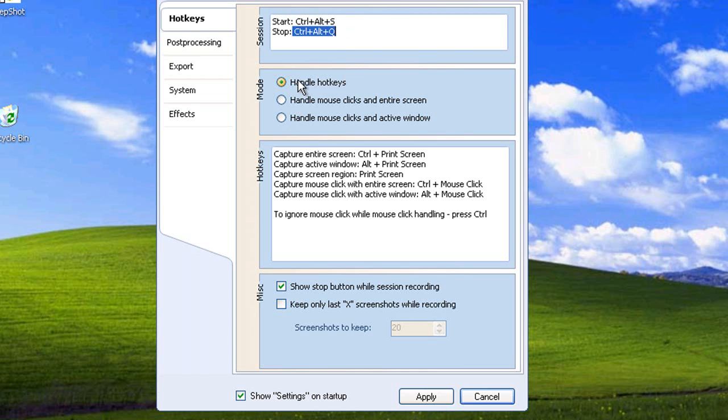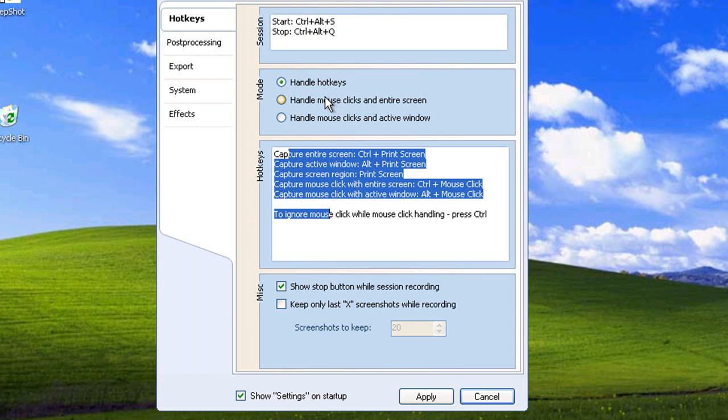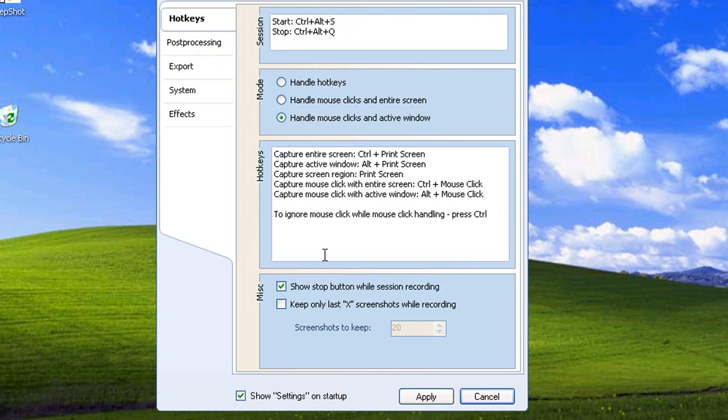There's a couple of modes. There's handle hotkeys, so only when you use the hotkeys down here will it take a picture. There's handle mouse clicks and entire screen, and then handle mouse clicks and active window. The third is the option I use most.